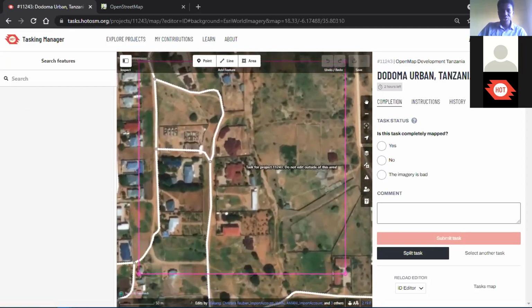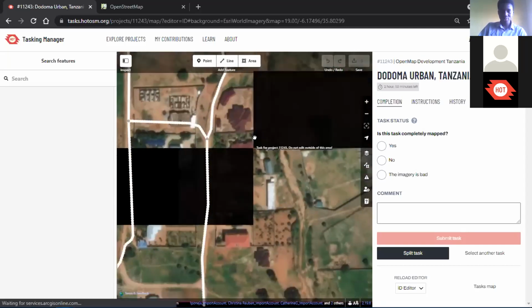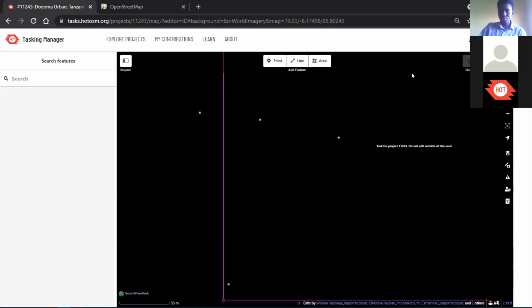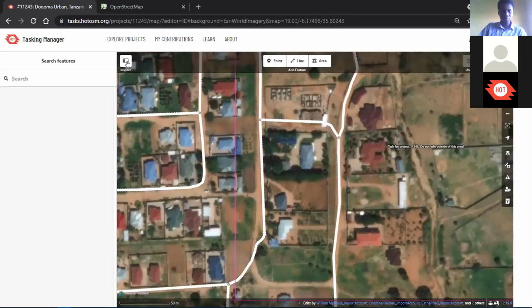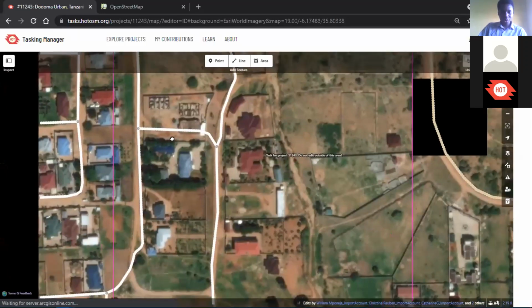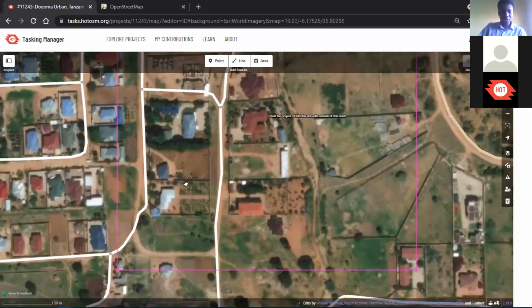So you can use your mouse to zoom in, and you can use this button to zoom in and to zoom out, okay, to make it more wide. So these are the features we have inside our boundary.